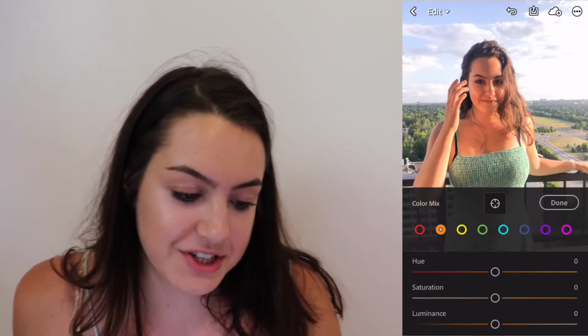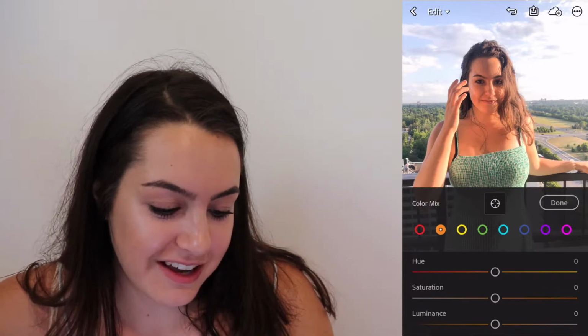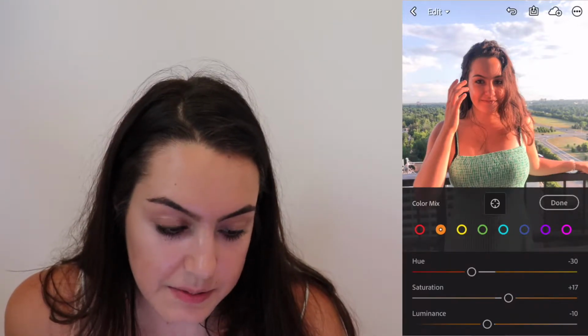And then for orange, this is where it's crucial. Look, if I bring it up, look how green I get, and if I bring it all the way down, I literally get pink. I'm pink and then I'm green. So I'm bringing it down to 30, but don't worry, I know it looks a little orange. And then saturation up to 17.